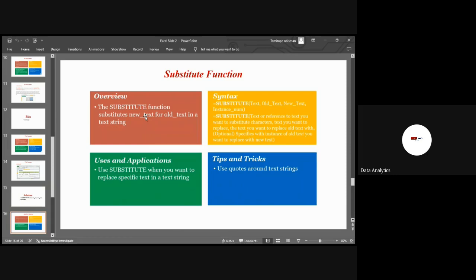So with the example I just gave us, I typed V, Bukola instead of Bukola. The new text is what? B. The old text I want to remove is V. So the substitute function substitutes new text for old text in a text string. Use substitute when you want to replace specific text in a text string.